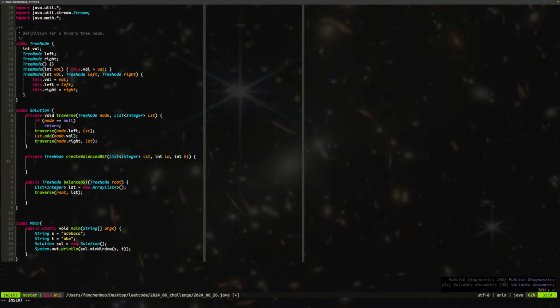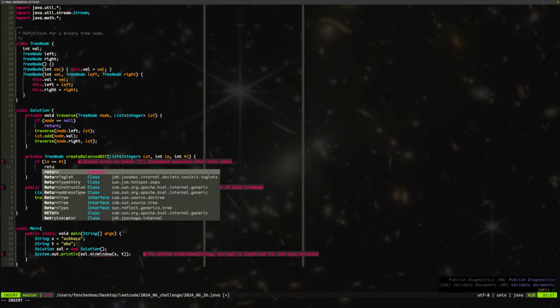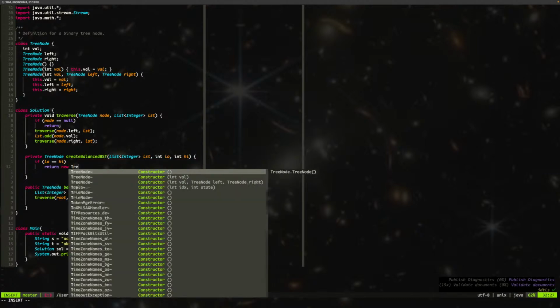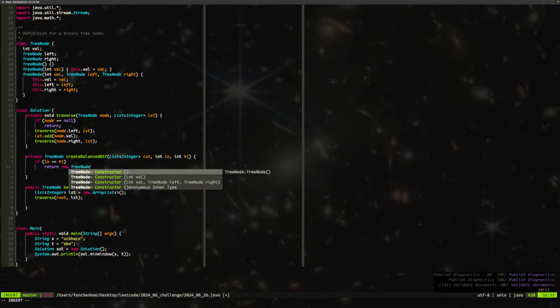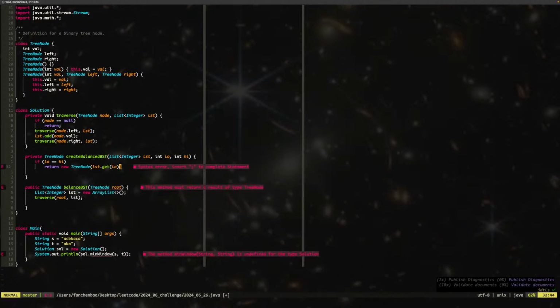All right. So if low is equal to high, then we return new tree node. Just need a value. Value is going to be list.get(low).